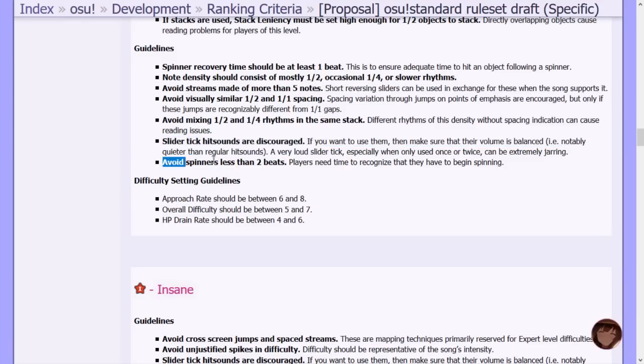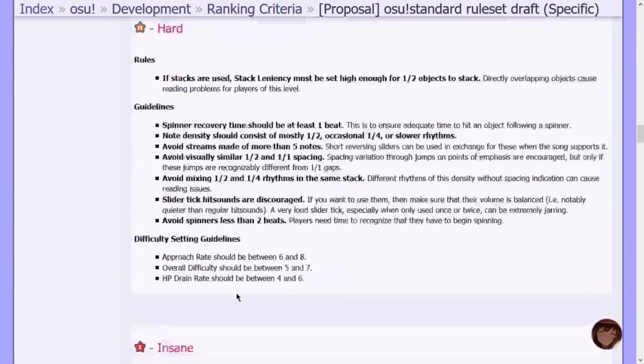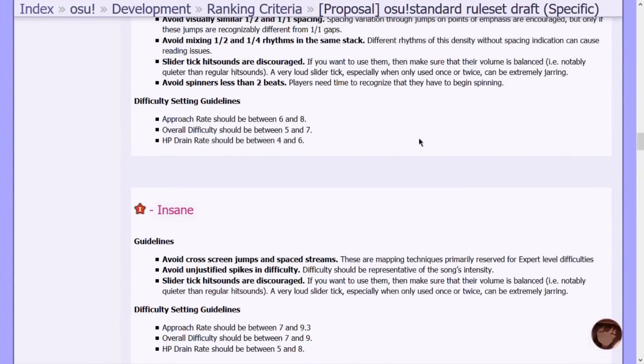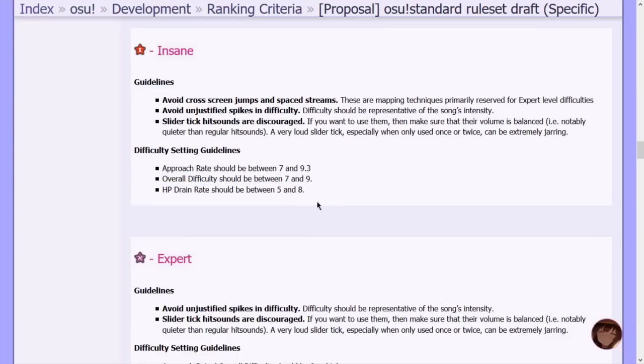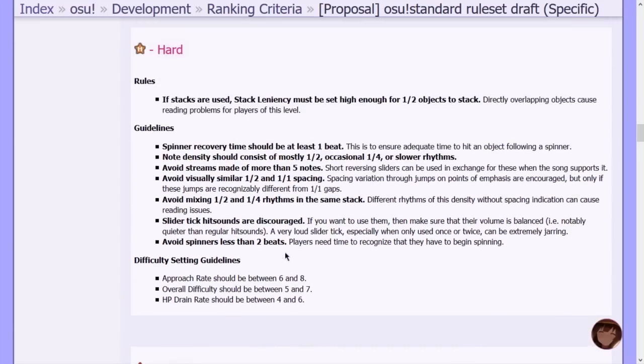Yeah, avoid spinners less than 2 beats. Same as the 3 beats and the 4 beats. Pretty clear. Difficulty settings guidelines. This one had to switch overall difficulty and HP drain, because for whatever reason, HP drain kind of doesn't go as high as overall difficulty. Settings are really weird. It doesn't make much sense.